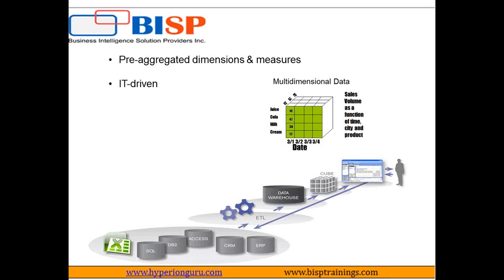But Qlikview works on an associative user experience. Now what is that? It puts the user in control rather than the IT people. So users are free to make their choices. They are not given predefined paths to navigate and explore the data. I will show you with the help of a slide.